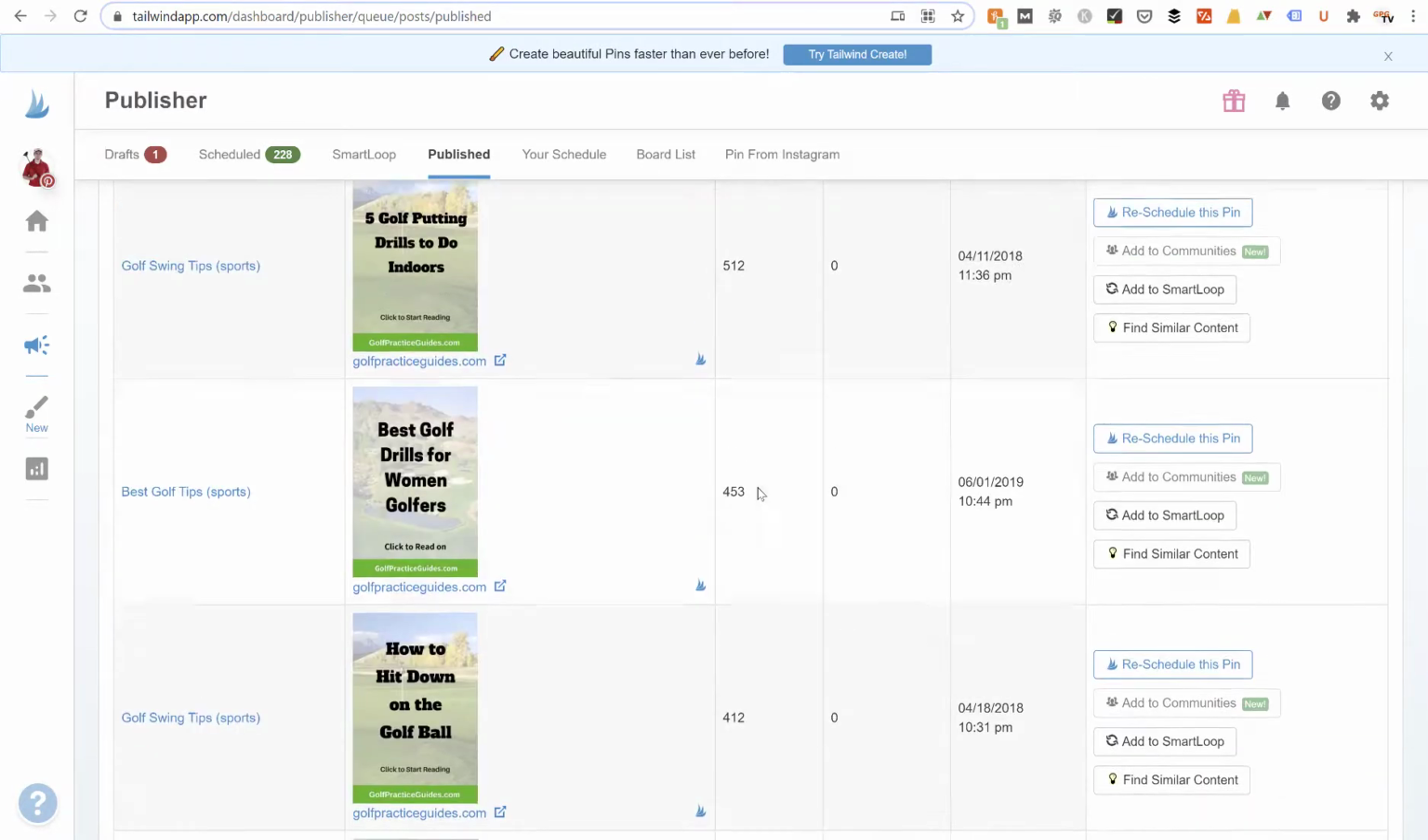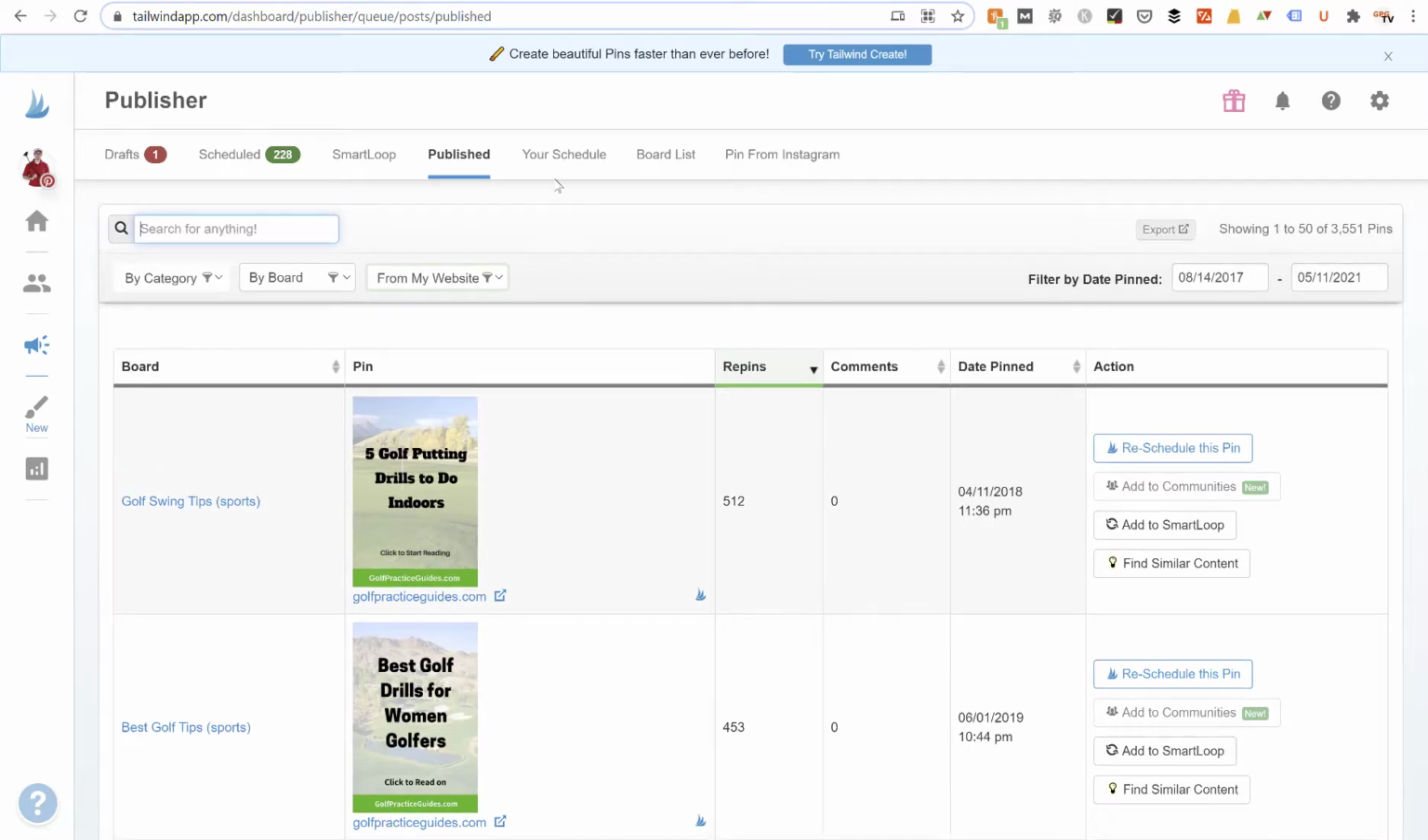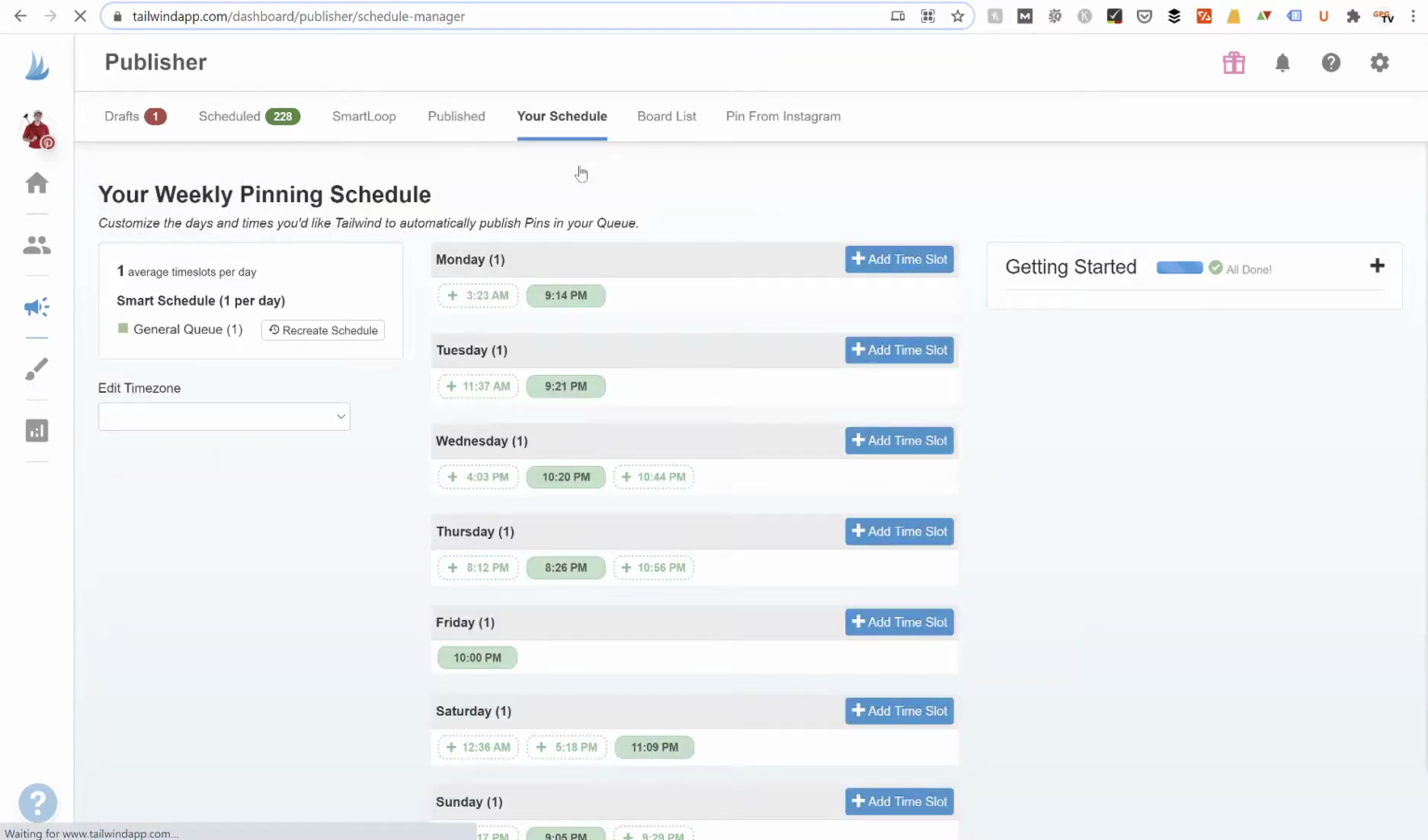So again, we'll go back up here, the 5 golf putting drills to do indoors. I could just click reschedule this pin or add to smart loop if I want. Or you can try Tailwind communities as well. That's where you can join different kind of group communities to share your pins to and get kind of like a group helping you, supporting you, repinning your content with you and you're repinning their content type of thing. Then we can go back into the Your Schedule tab, which I showed you a little bit ago.